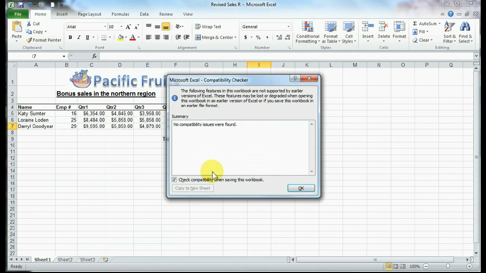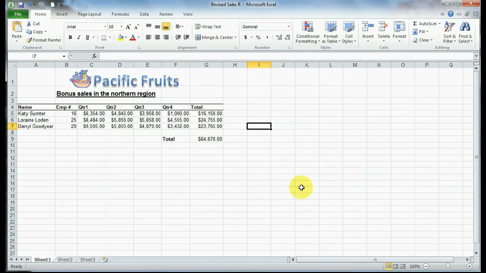If there were issues, they would come up in this white area where it says no compatibility issues were found, and then it would be up to you to go through there and address any of those specific points. Okay, so no need to worry too much. Always a good idea to run that Compatibility Checker if you're going from one version to the next, or if you're sending it to somebody and you're not sure which version they have, you can check to make sure it's going to run fine regardless of the version.